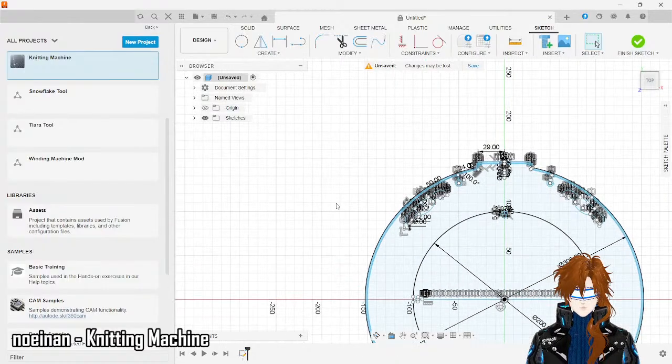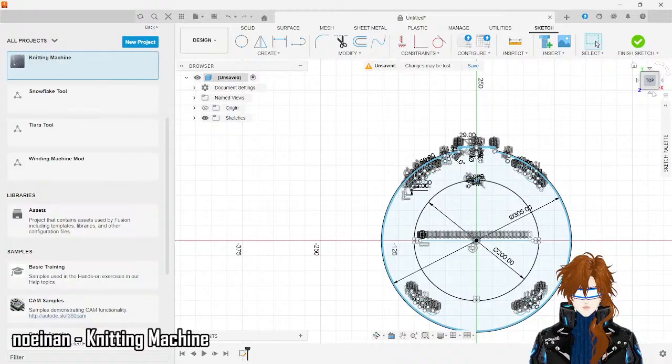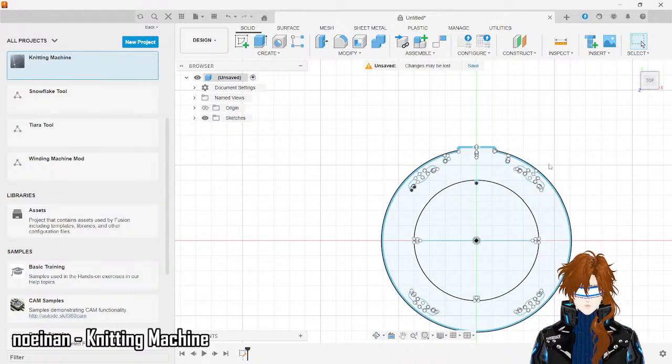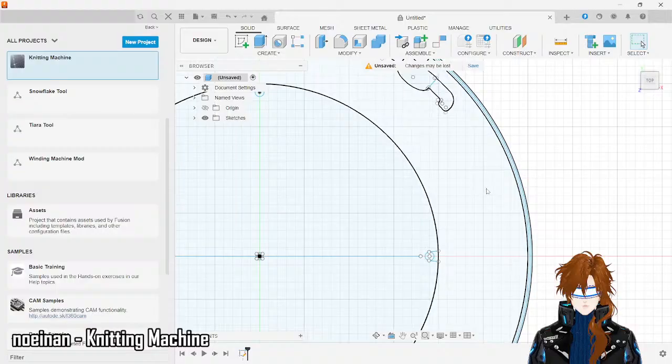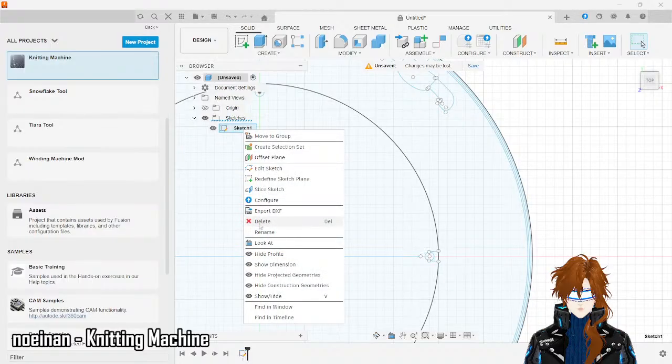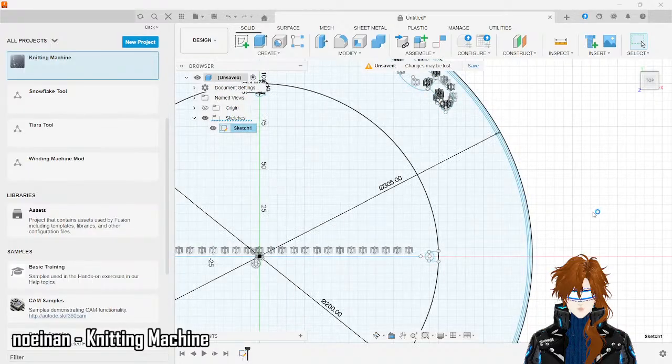So now, if I were to finish the sketch, for example, I can see we have all four pieces, which is where the legs will slot in. So that's great. And I'm gonna edit it more though, because we're not actually quite done.